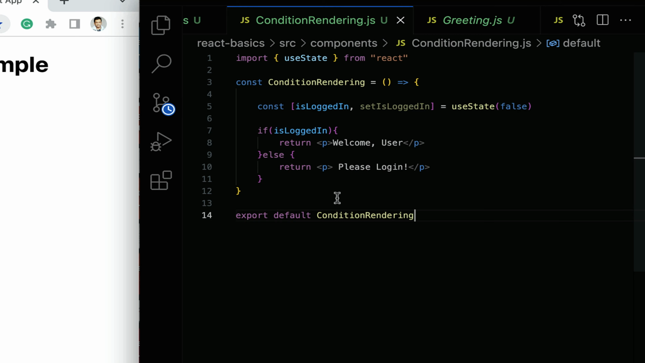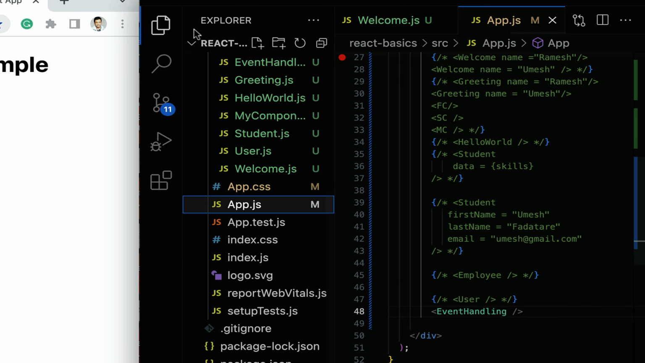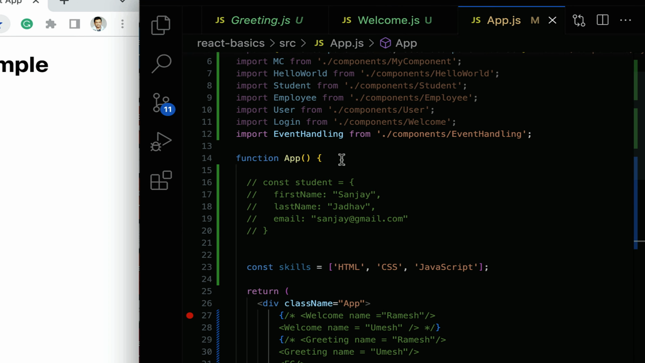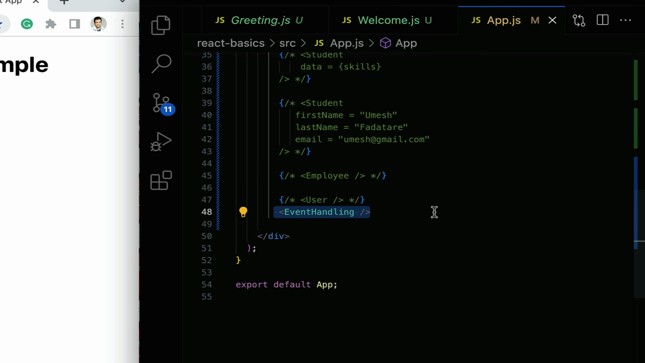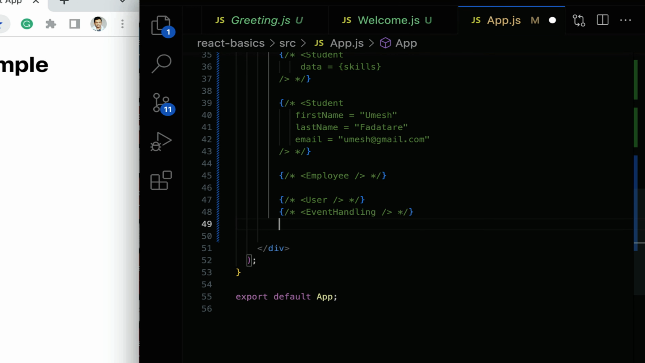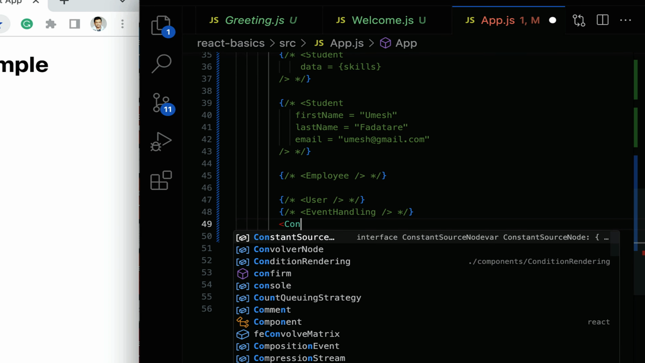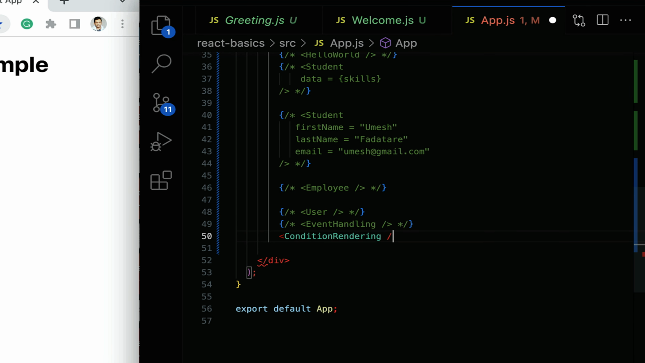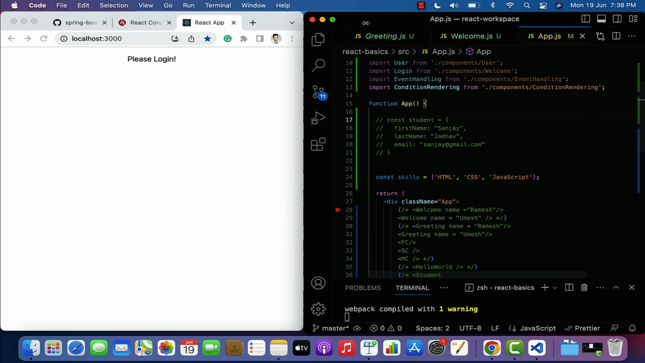Perfect. Next let us go to the app.js file, and here go to the App component, go to the return statement, and here let us comment out this and let us use the ConditionalRendering component, and make sure that the ConditionalRendering component is imported at the top. Okay, just save this file, and if you take a look at the browser, please login is displayed.